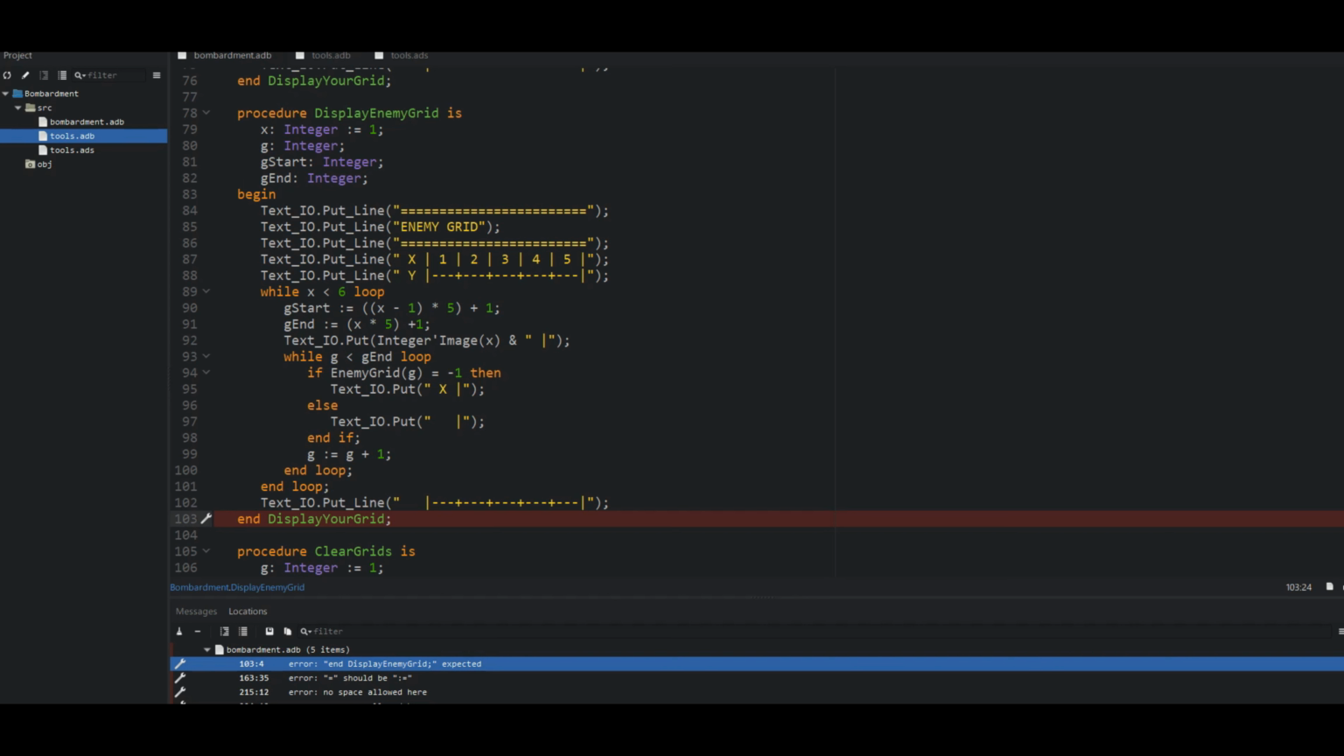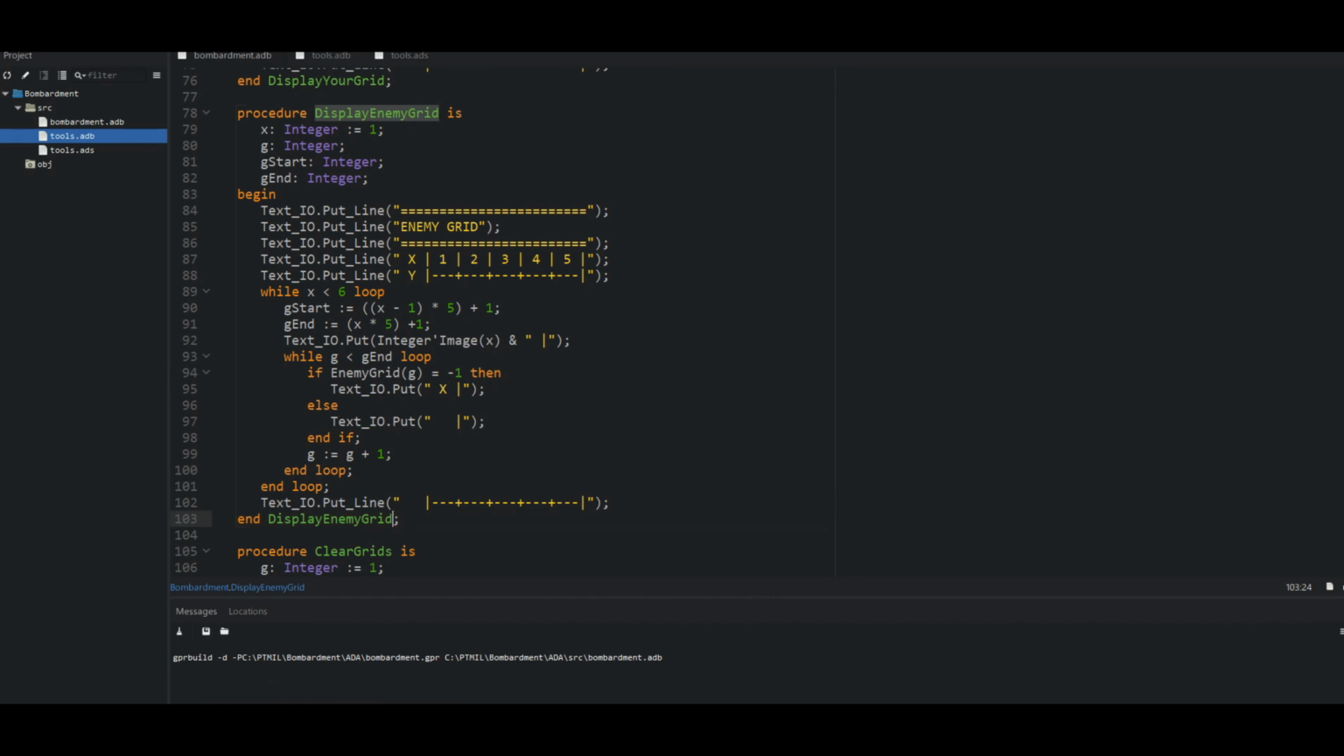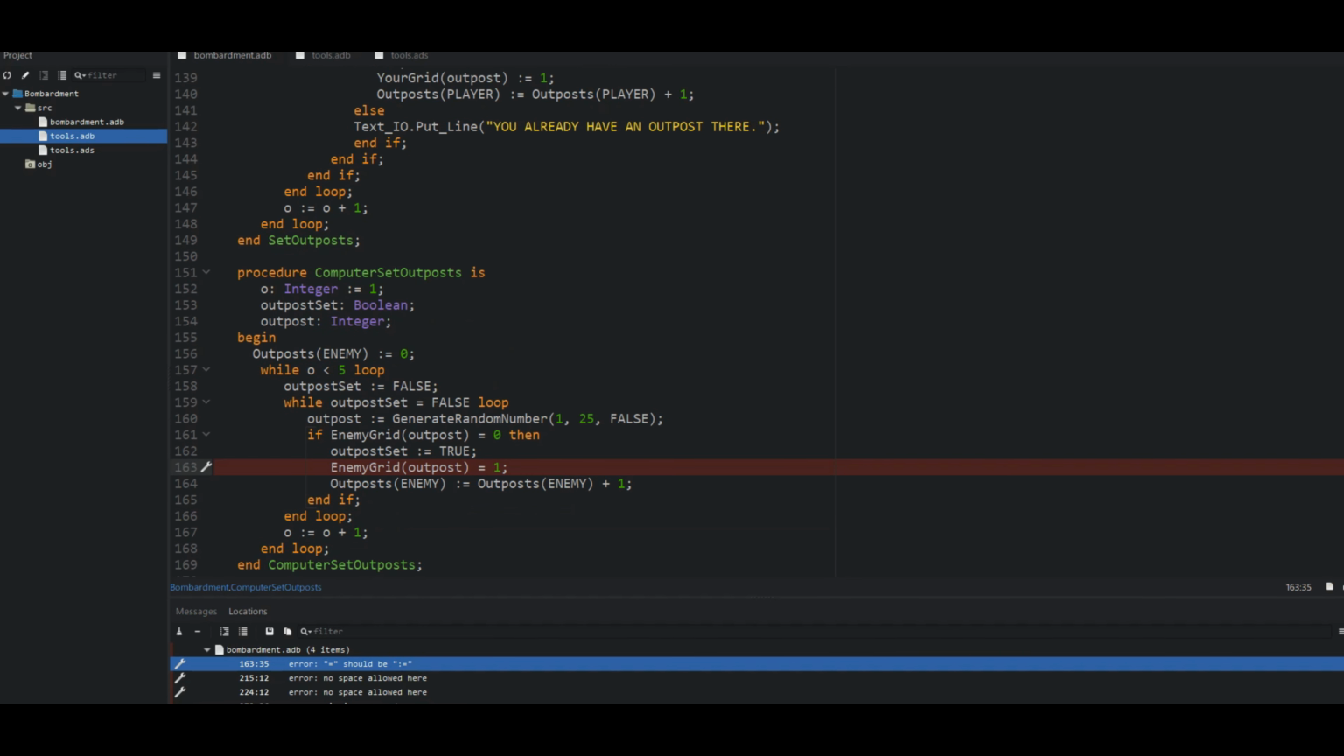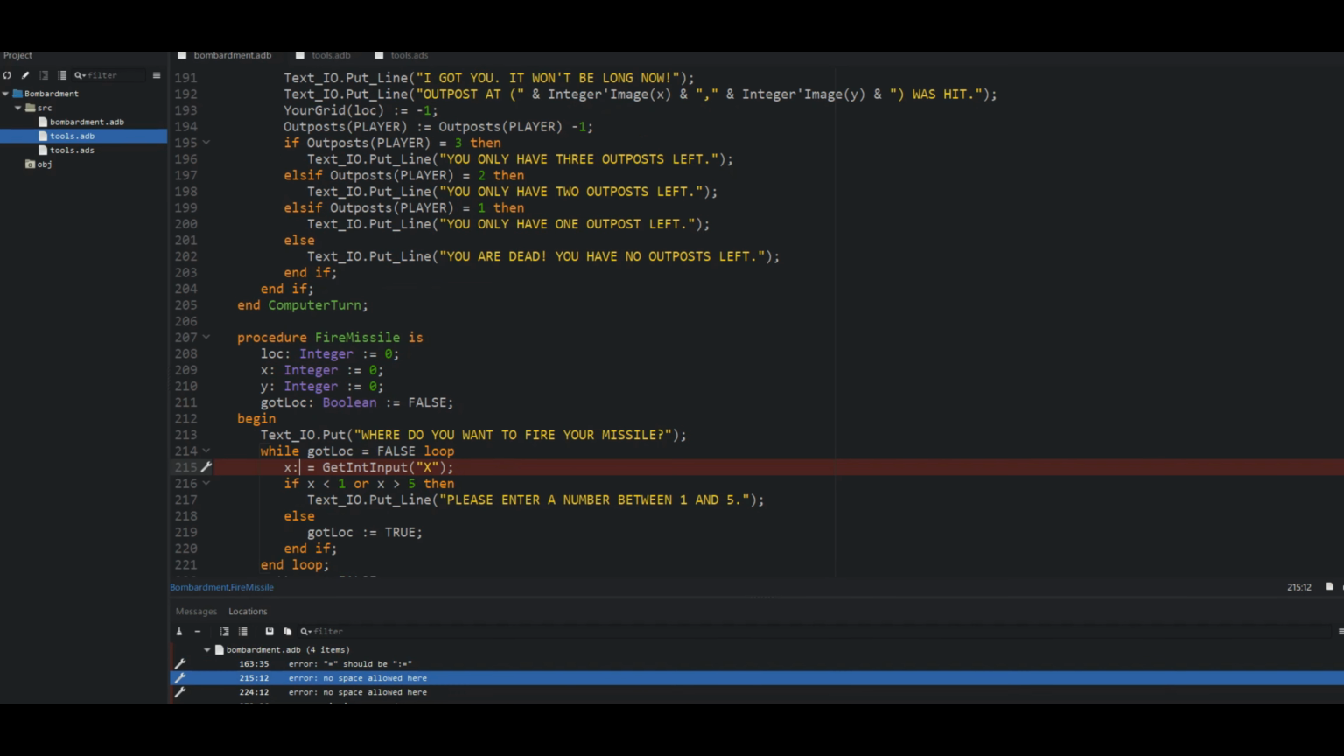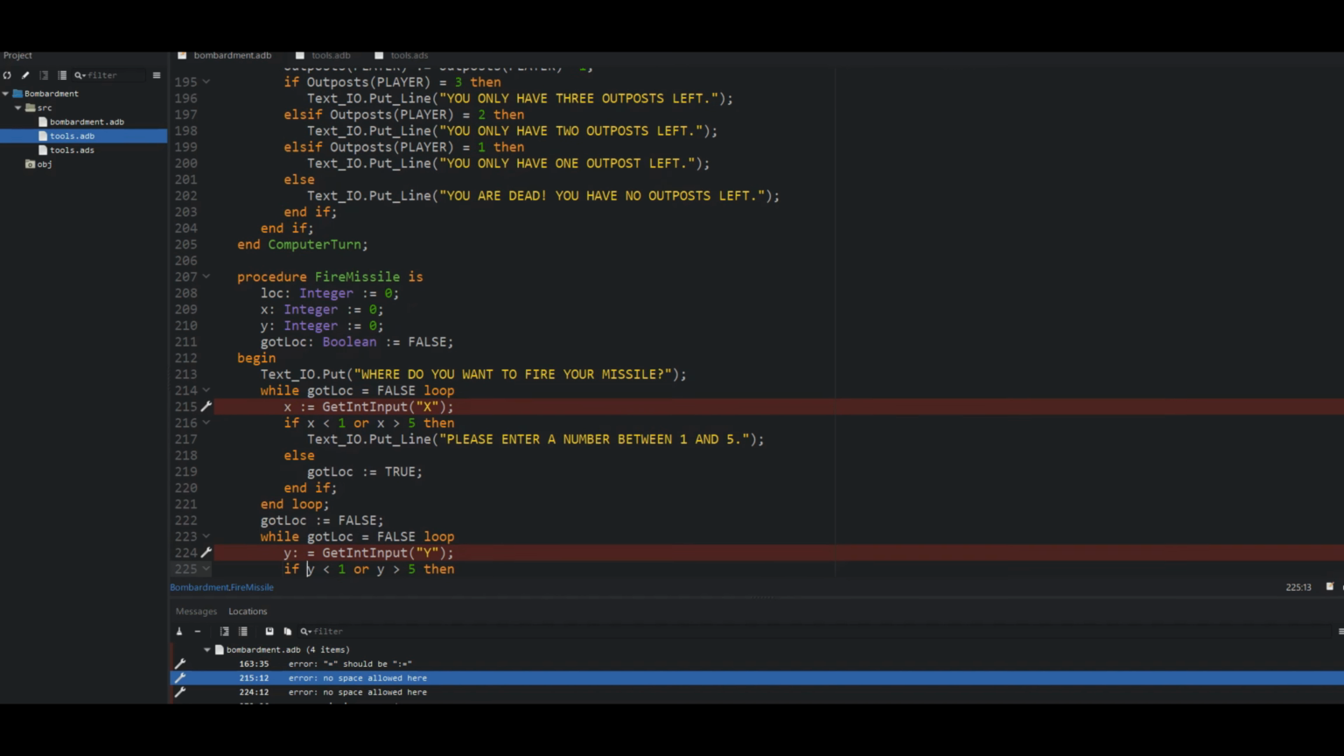Oh, I don't know what I did wrong. End display enemy grid. Oh, dummy. Yep, it should be. You're right. No space allowed here. Oh, yeah, you're right. So this one's going to be wrong too.